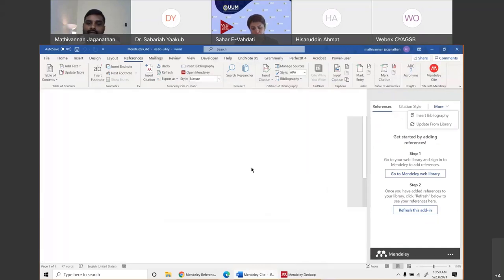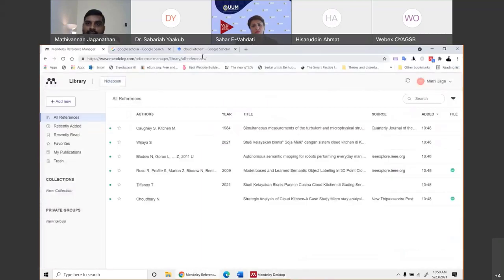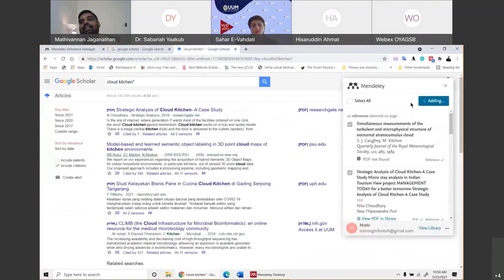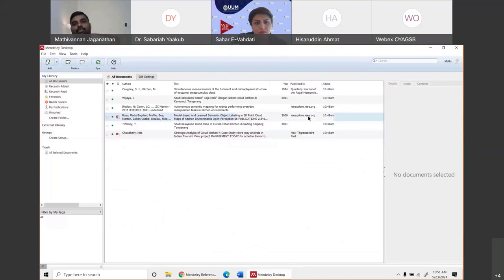Close this one. Still adding, yeah? Never mind, I just leave it like that. So once I add in the Mendeley web importer, it has been updated here. That is called a centralized database. Cloud storage, centralized. Everything in one place, which you don't see, but you will get all the files. So now you see my library with these documents.